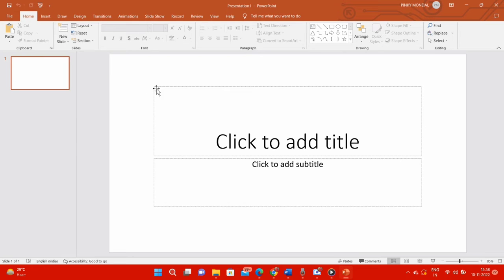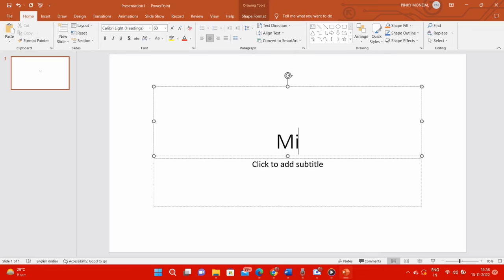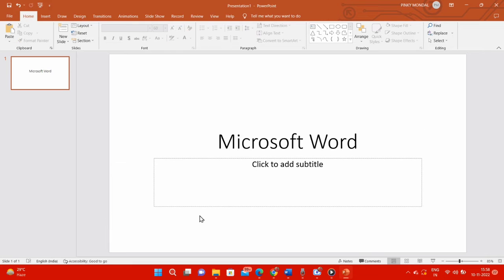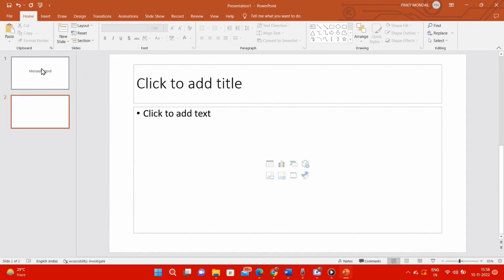We can see by default we have a slide where we can add the title of our presentation and also a subtitle. Let's add a title in the title section, and in the subtitle section, if you want to type something, you can. If we click on New Slide, a new slide is added next to the active slide.